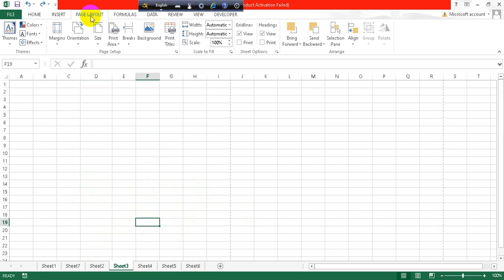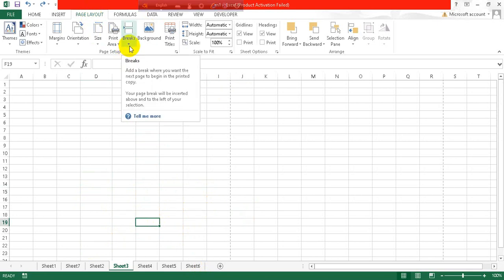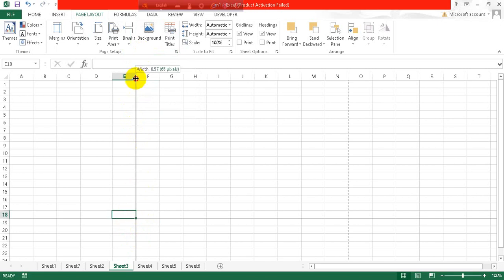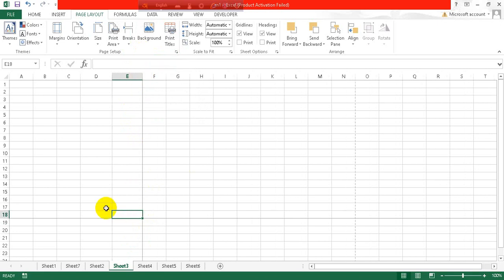Go to this Page Layout tab and then click on the Breaks option. In this little ribbon, click on it and click on Insert Page Break. Immediately you can see there is a page break. So this is how you can insert a page break in Excel.